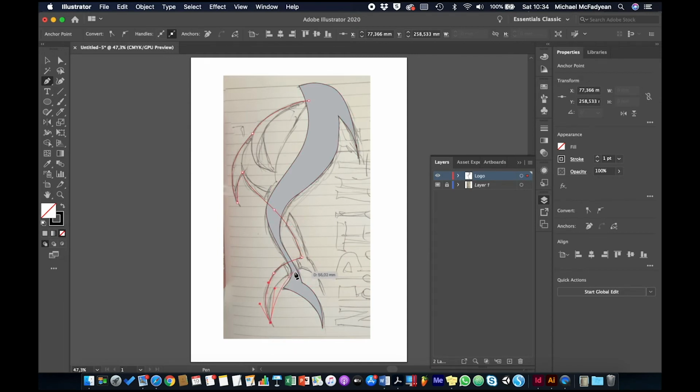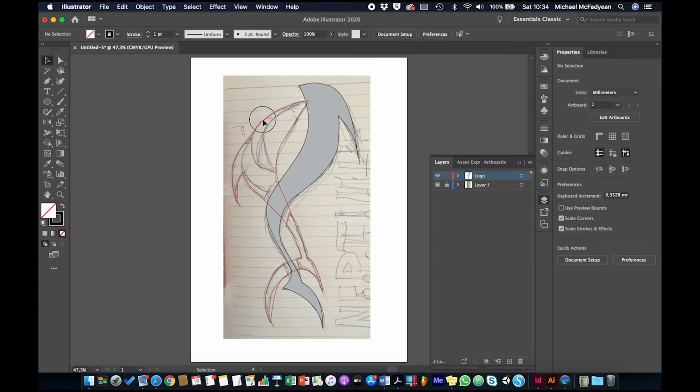Okay, and obviously you will have more time to do this, so take your time and do a really good job of it. And then there. Okay, so those are two closed shapes.